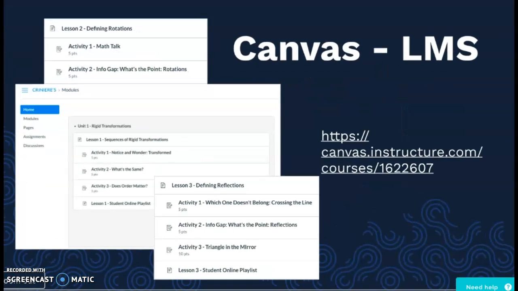The Canvas LMS that I'm going to use, I will shortly display the online dynamic, but I have several lessons here. The first one is on sequences of rigid transformations. The second lesson is defining rotations. The third one is defining reflections. I have a fourth and fifth that I did not display, but it's there.